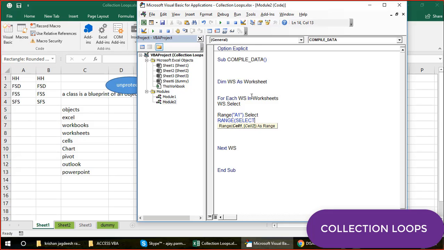Selection, comma, selection, dot End, xlDown, dot Select, right? Control Shift down arrow, and then Control Shift right arrow. So you're going to write here xlToRight. This will select the data.